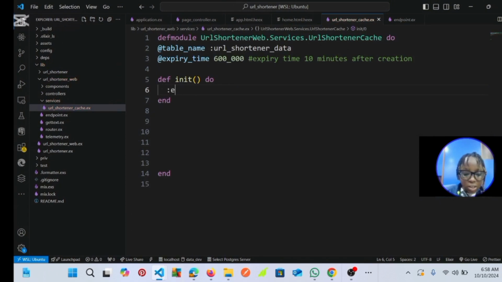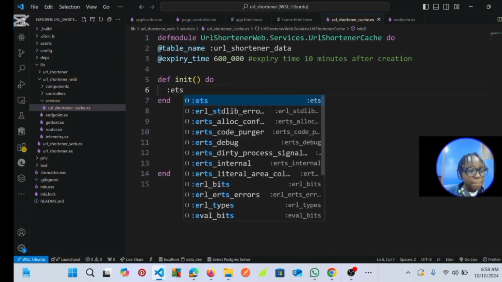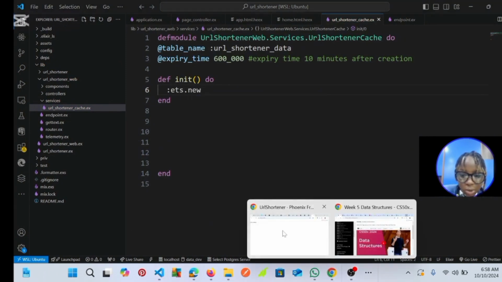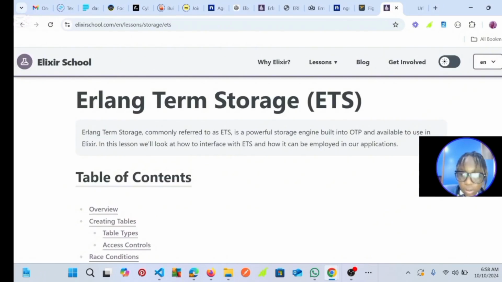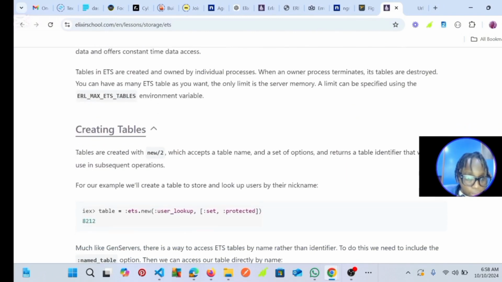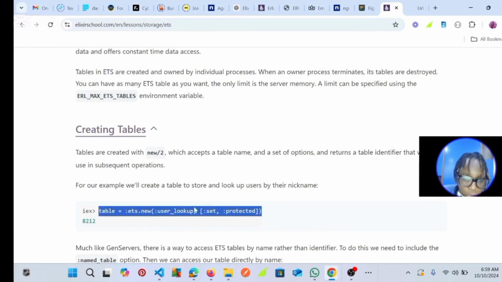We're gonna say ETS.new. Now let's see why we are using this functionality. What's really ETS.new? So coming here, ETS tables are created with the new functionality, and they say it takes two arguments which accept a table name and a set of options, and returns a table identifier. So we can just copy this code and change our table name.